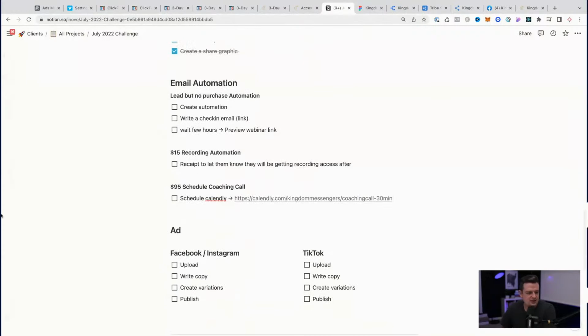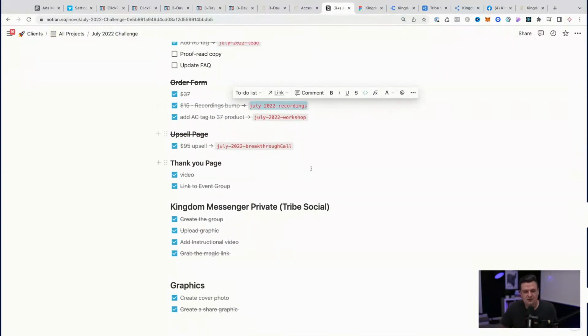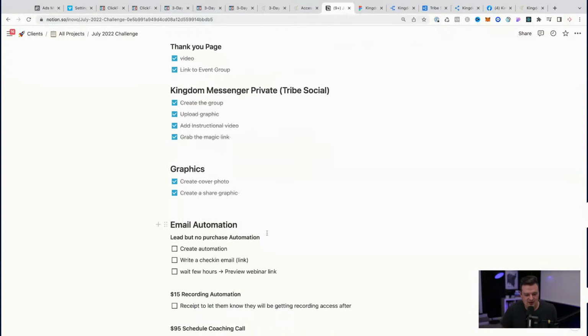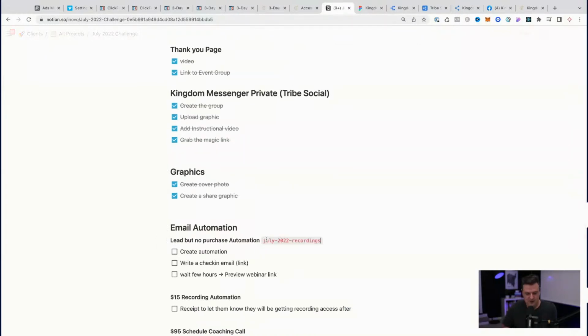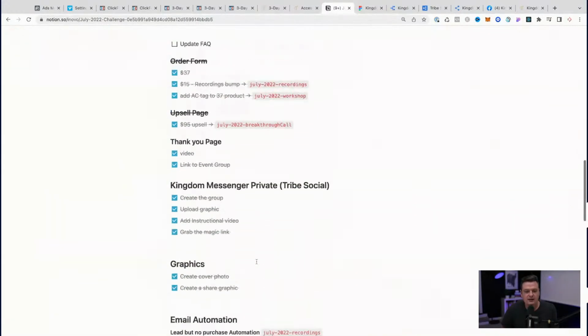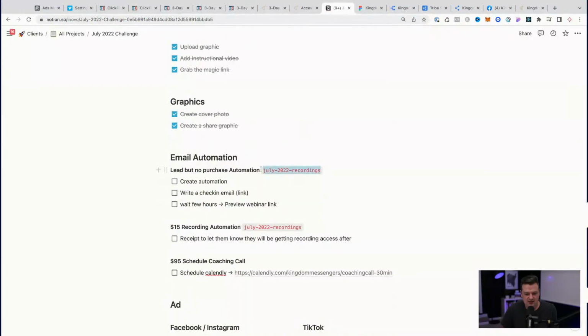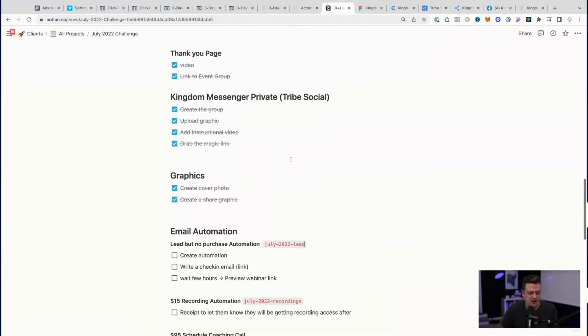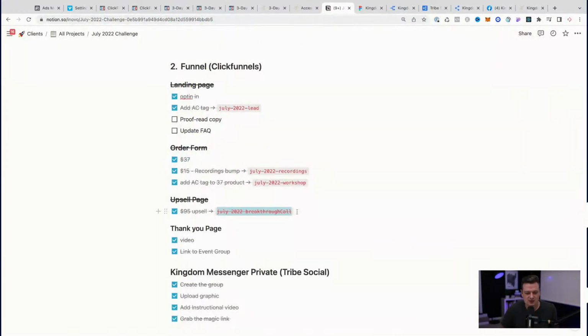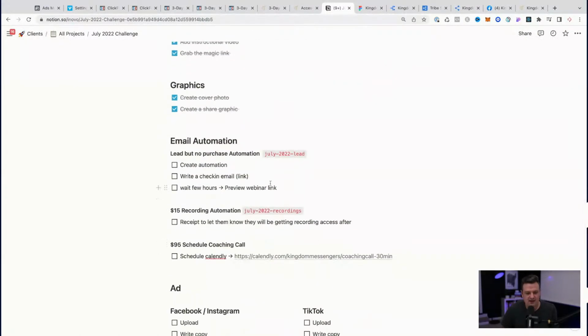Let's move to automation. Okay, automation. So we use ActiveCampaign. We're going to go back and check all of these. To make my life a little easier, I'm just going to put these in here. That's the recordings, so that's going to be that one. This one's going to be the lead. Like I said earlier, copy and paste these things, because one little typo and then your whole thing doesn't work. I've learned over time to not trust myself to copy stuff like that. And then the breakthrough call, that's going to be that one.